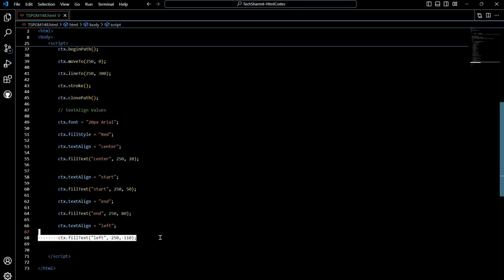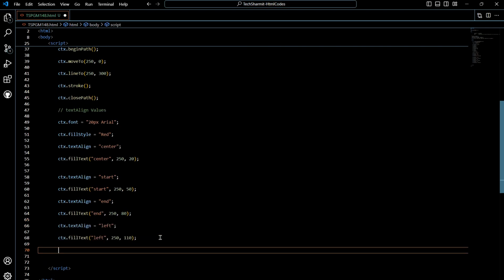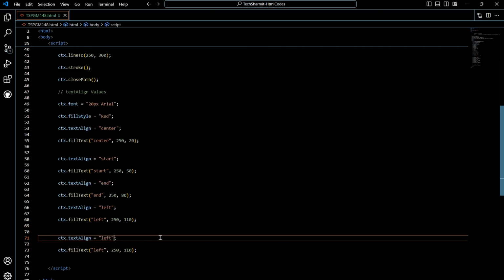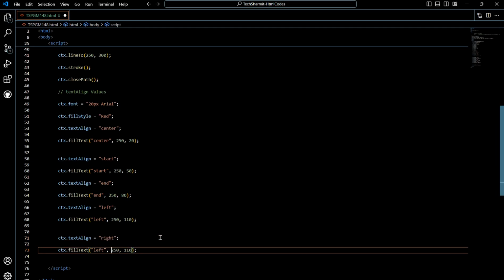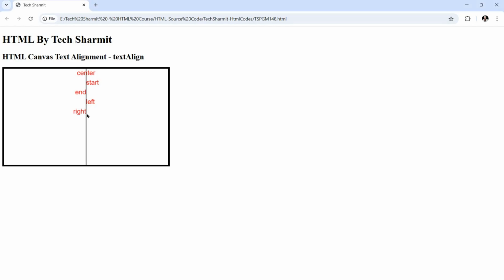Similarly, if you want to align the text to the right side, let's save it and make it right. Okay, and then you can change the text here as well. So this is how you can change the things. Let me make it 140. Perfect. So now you can see this is center aligned, this is start aligned, this is end aligned, this is left aligned, and this is right aligned.